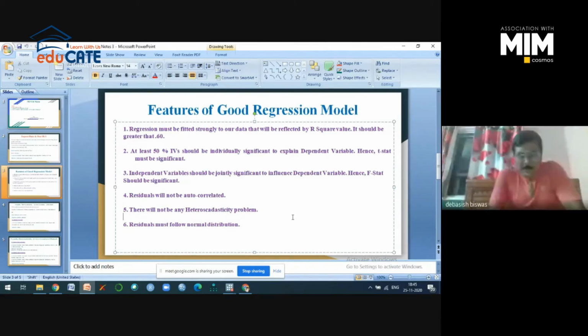So now the question is the checking of heteroscedasticity. In a very simple way, I'm just trying to explain what heteroscedasticity is. Just I'm giving an example.